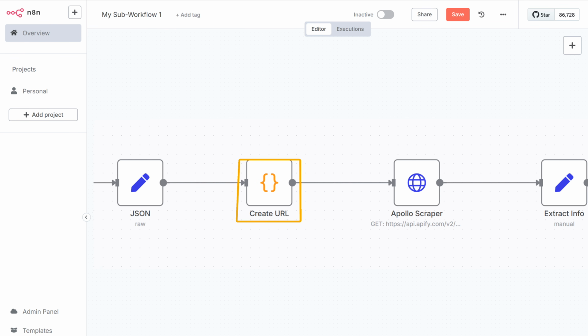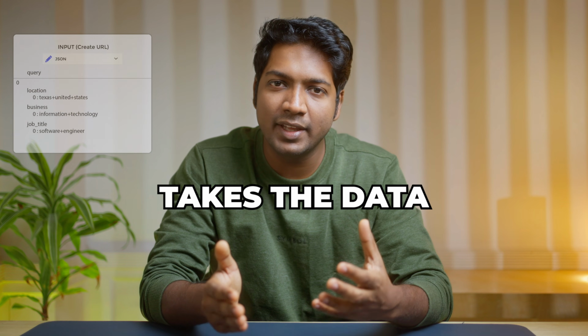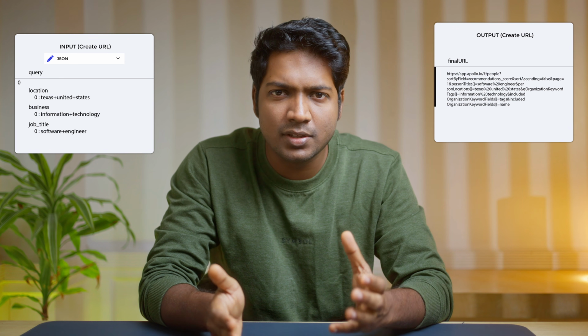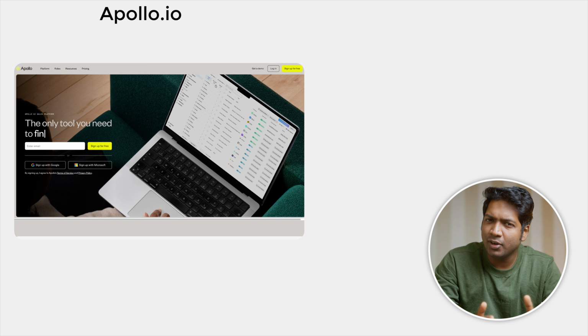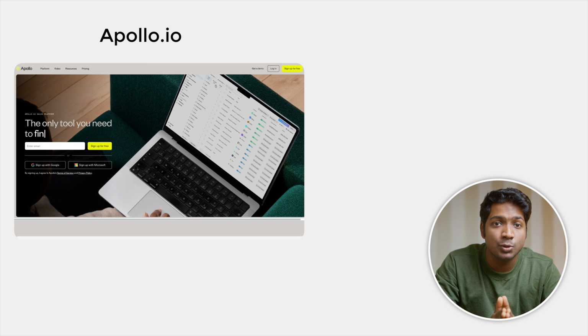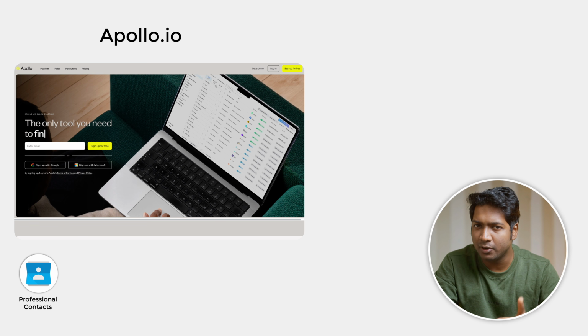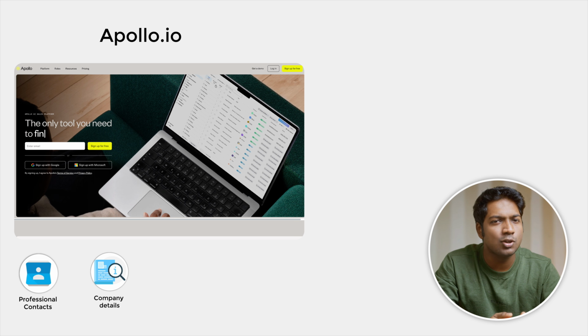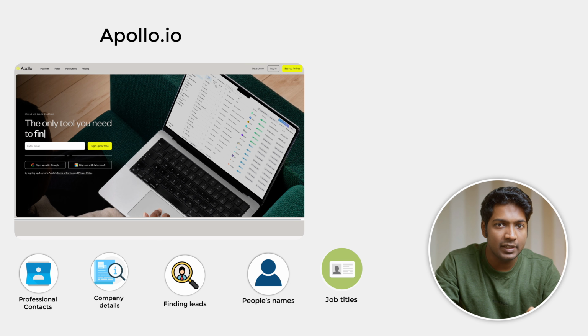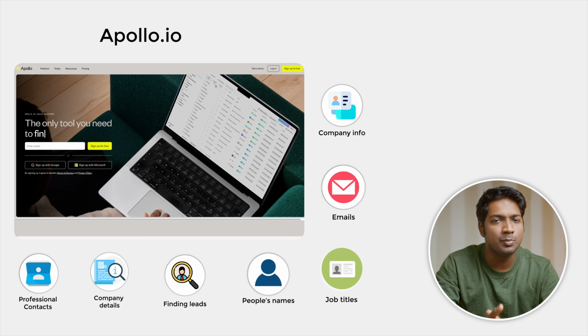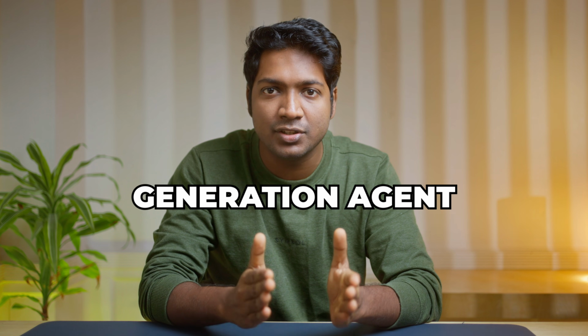After that, we have a create URL node. This node takes the data and creates a URL to search in upload.io to find the lead information. Now, upload.io is a platform that provides access to a huge database of professional contacts and company details. It's commonly used for finding leads like people's names, job titles, emails, company info, and so much more. It's perfect for a lead generation AI agent.